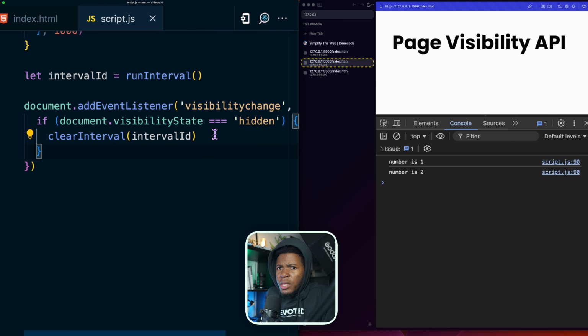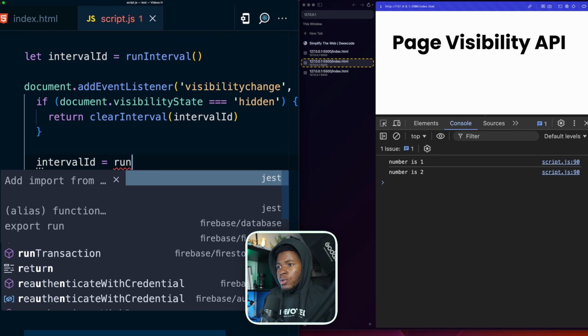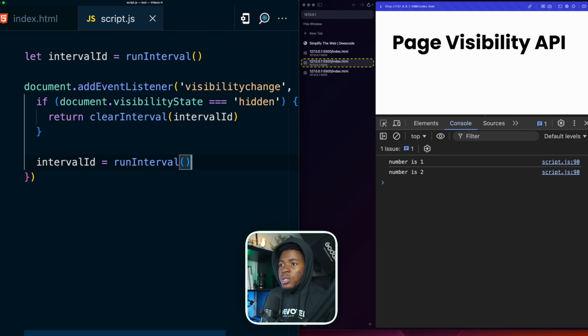But then we don't want the interval to just stop, right? We want the interval to continue when the user comes back to that tab. So here I can return this. So if this is hidden, run this. But if it is not hidden, then I can say intervalID is equal to runInterval again, which is now going to get a new interval ID.